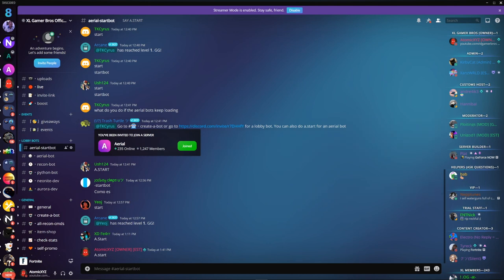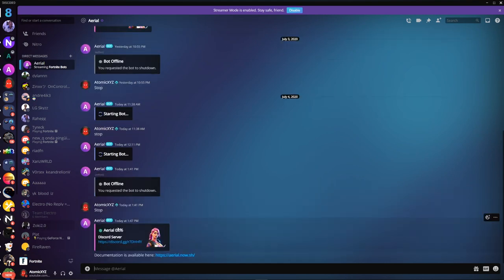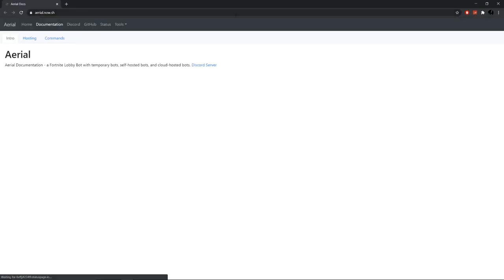So if you guys do not want it in your server, you can just go into our server and use it. So just type a.start, has to be a lowercase a, like this, and then it'll send you a DM, and then it should load up a bot for you. There you go. So it loaded up a bot, and if you need any commands or help, just click on this link and go over to that website.